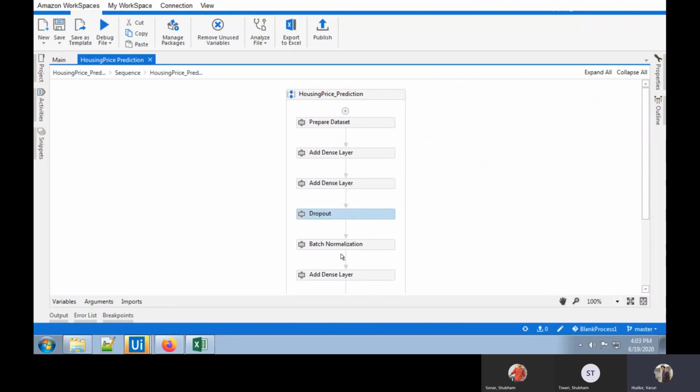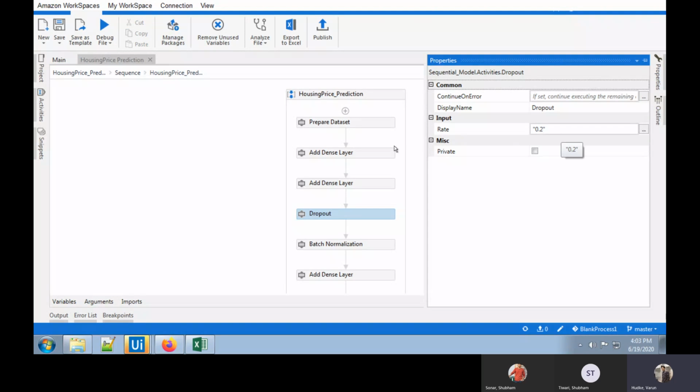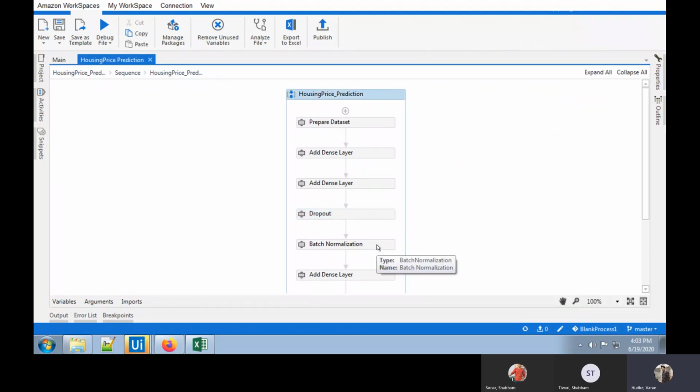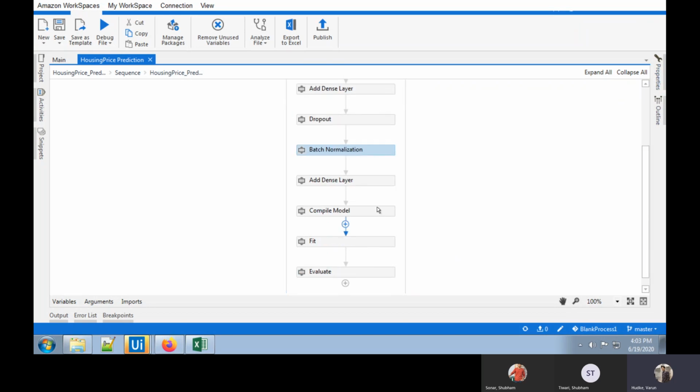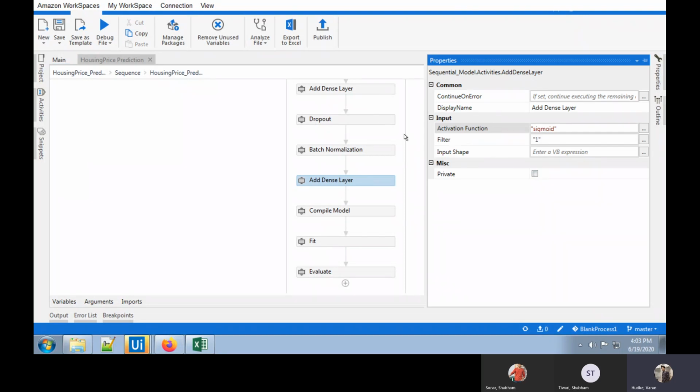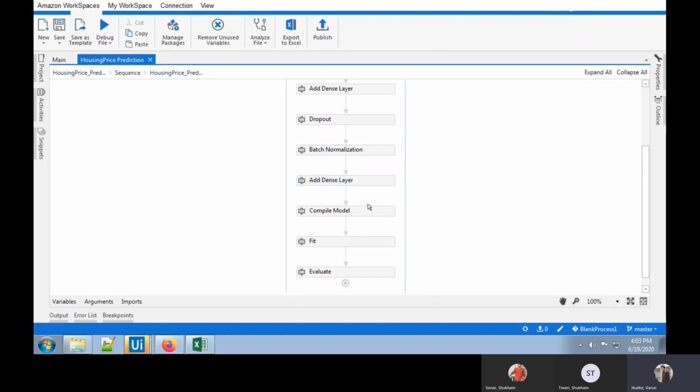Then to optimize this data, we are using dropout. We are dropping out 0.2, a rate of 20% of some data. Then batch normalization. And again, this is the last dense layer where we will get the output. You can see one filter and one sigmoid. So all things are configurable, from add dense layer to all these things.